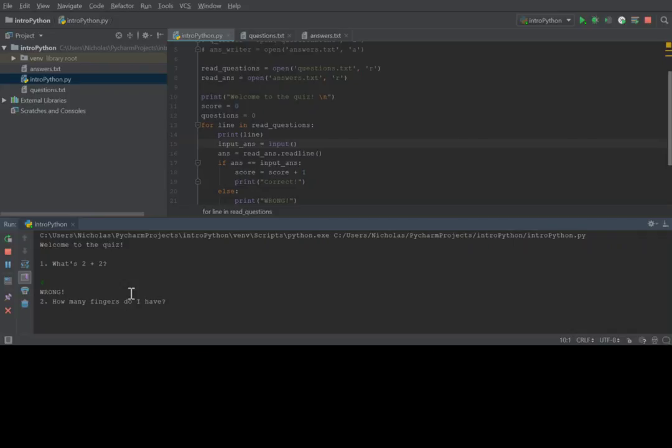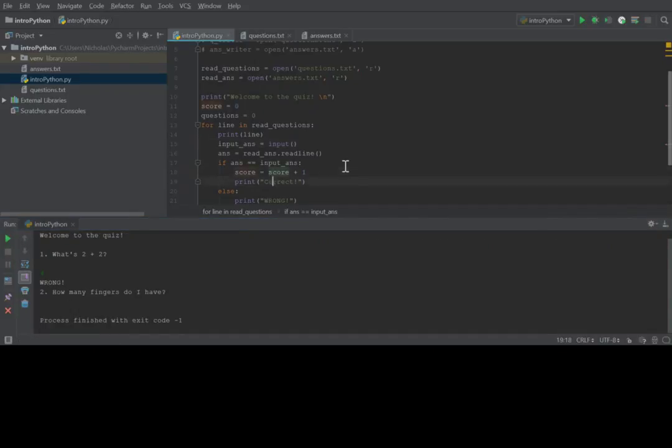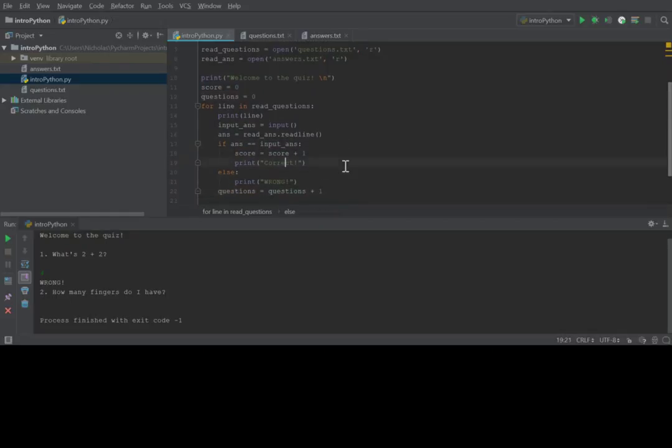So let's figure out really quick why we're not getting our questions to work. Not 100% sure yet. Read answer dot read line. Let's double check.